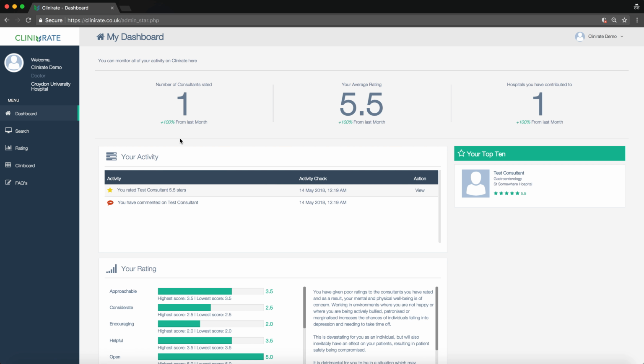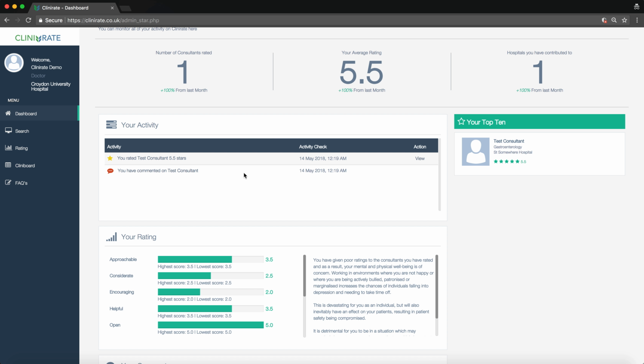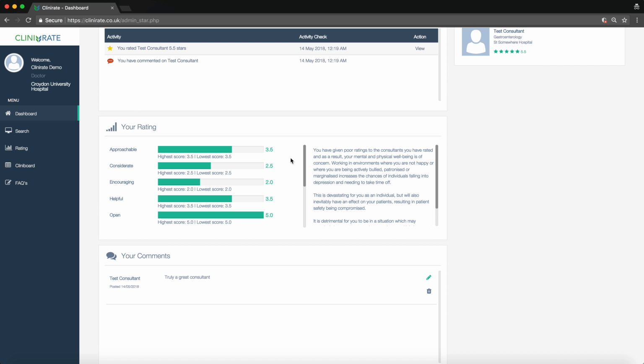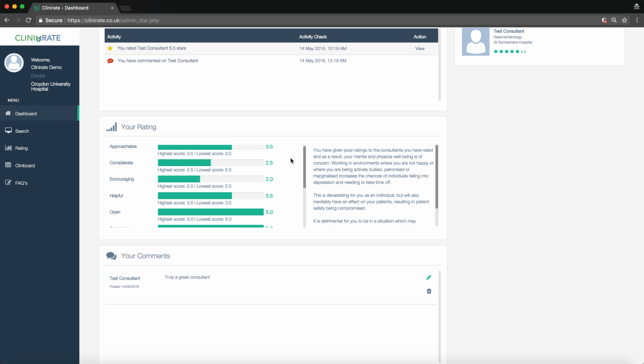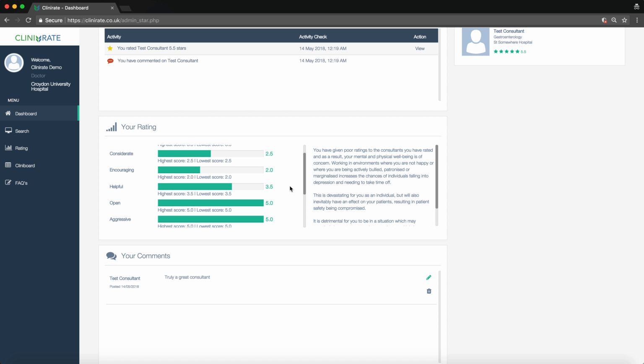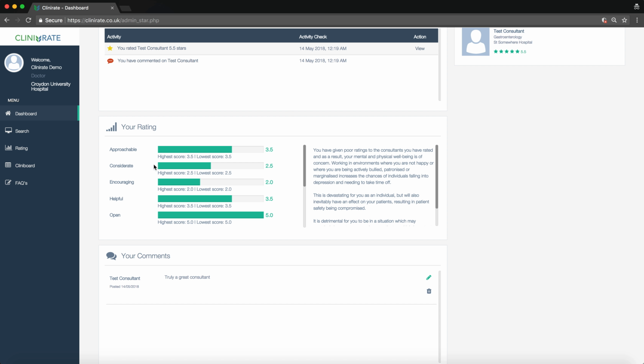So before this was 0, 0 and 0, but now we've rated a consultant and obviously we've contributed to the hospital they're working at, and we've provided a numerical rating which is reflected as well in our activity. The consultant comes up in our top 10, and in your rating we can see the values that we assigned to the consultant for each attribute.